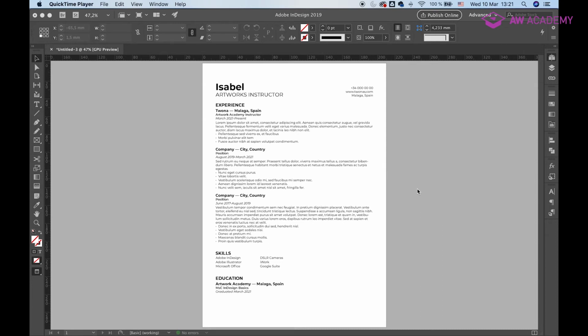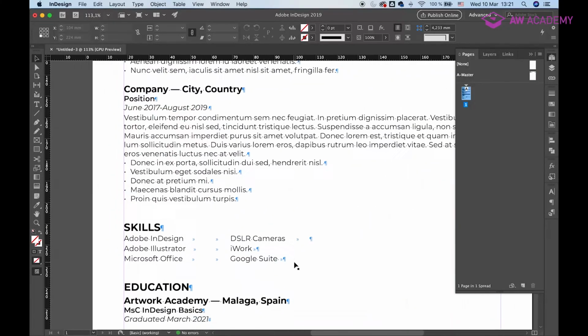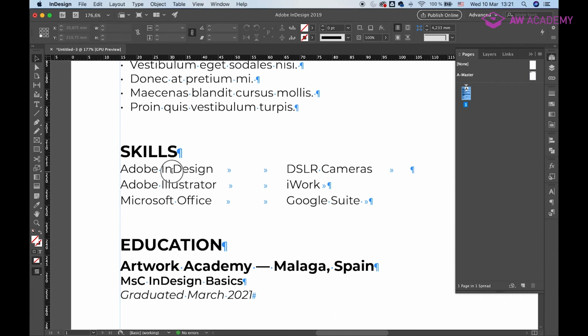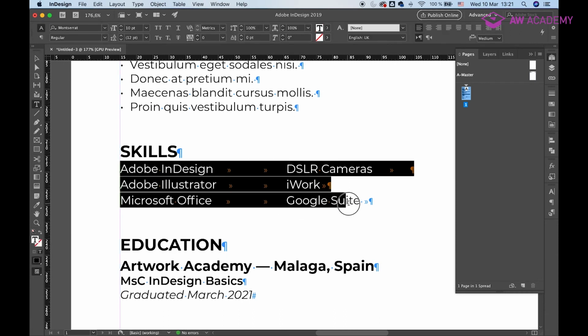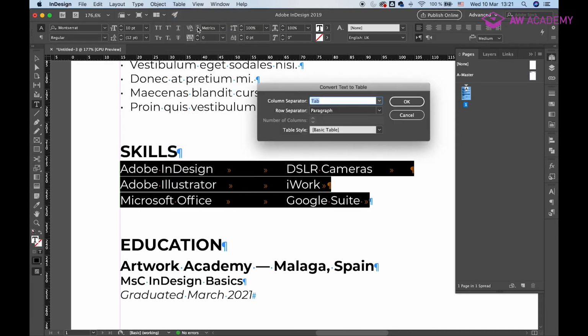So I'm gonna now come in, first off, toggle off the print preview, and I'm gonna zoom in and start working on the skills section. What I want for this is for it to be done in a table, because for my purposes, I think that's gonna be easiest. So I'm gonna highlight all this text, come up here to table, and tell it to convert text to table. For the column separator, I'm gonna tell it to be these tabs. This is the symbol for tab in InDesign, and my row separator is gonna be a paragraph. So I'm gonna tell that, okay.